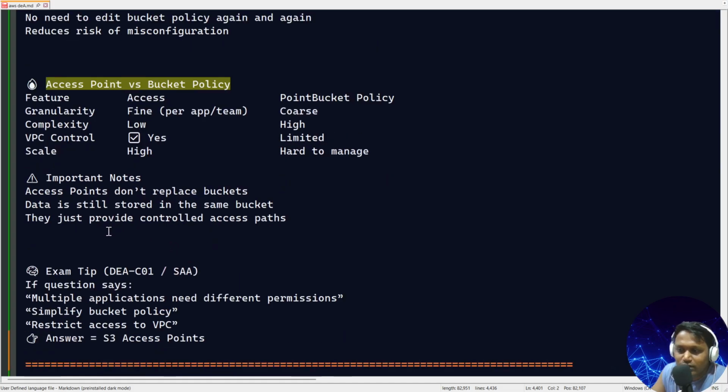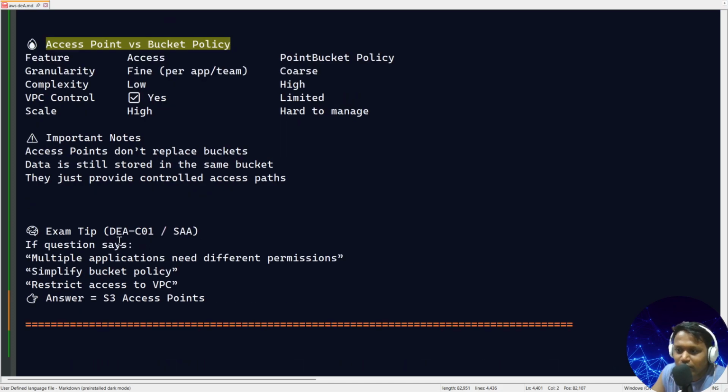Some important points: access points don't replace buckets. They are a part of the buckets. Data is still stored in the same bucket, and they just provide controlled access paths. Some exam tips: if the interviewer asks about multiple applications needing different permissions, simplifying bucket policy, or restricting access to a VPC, if any of the three is mentioned, your answer must be S3 access points.